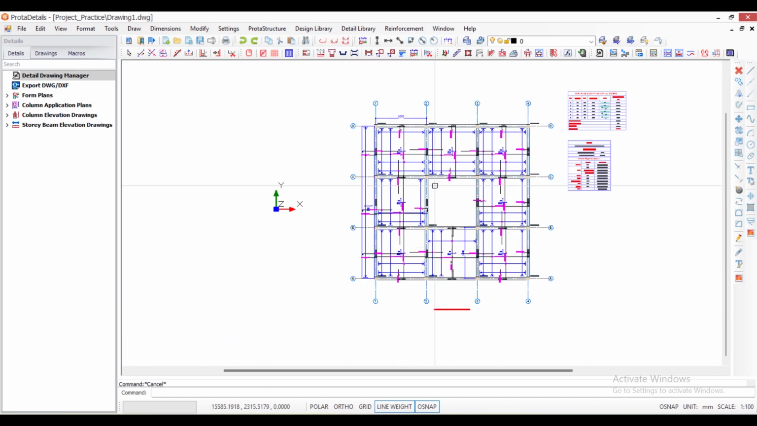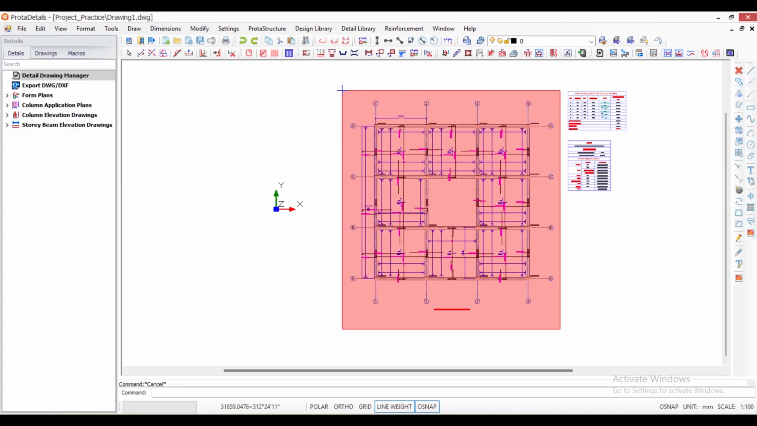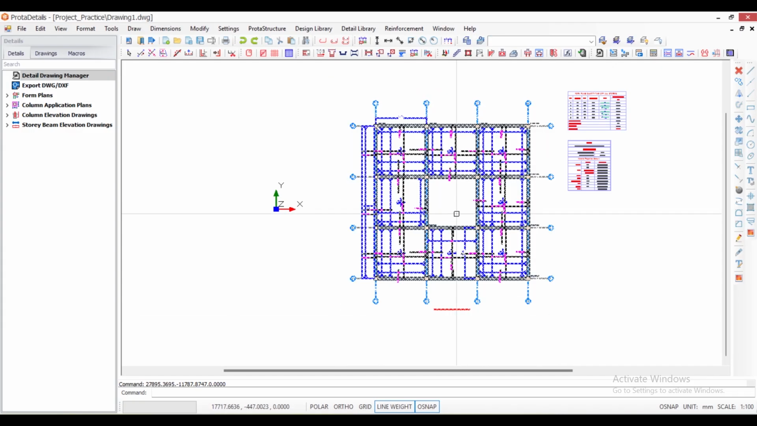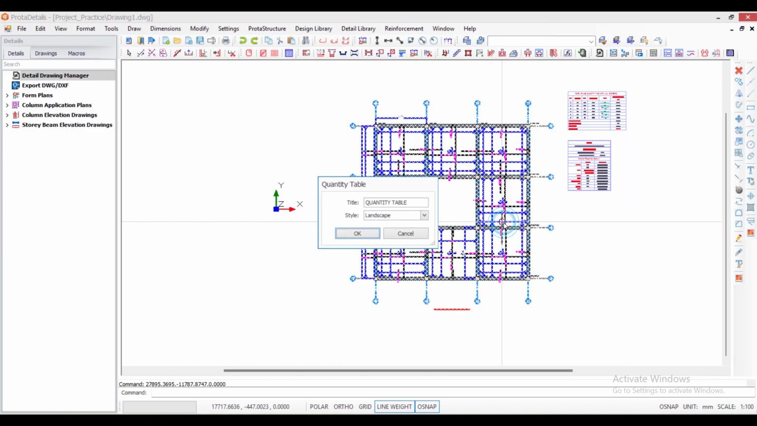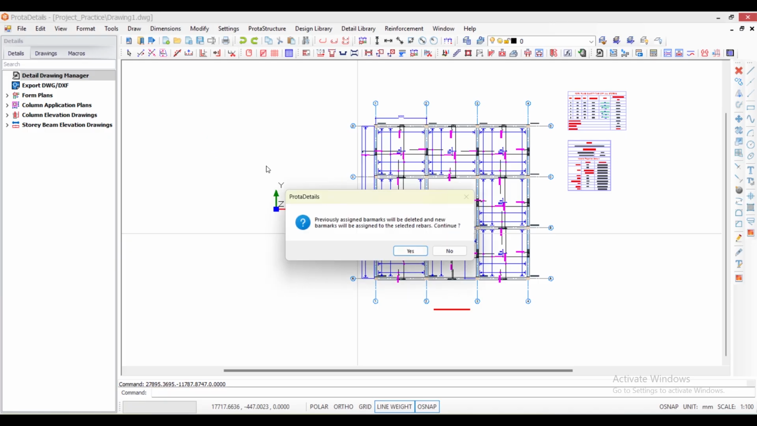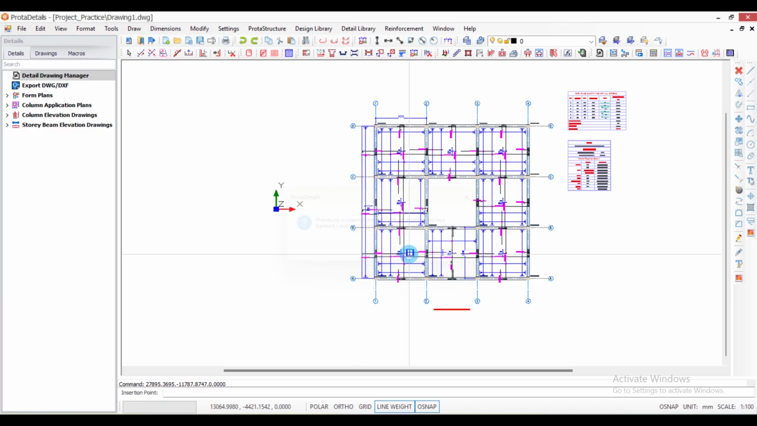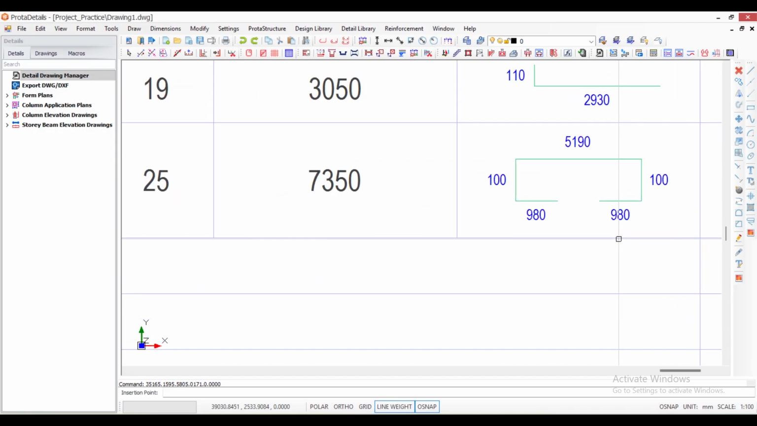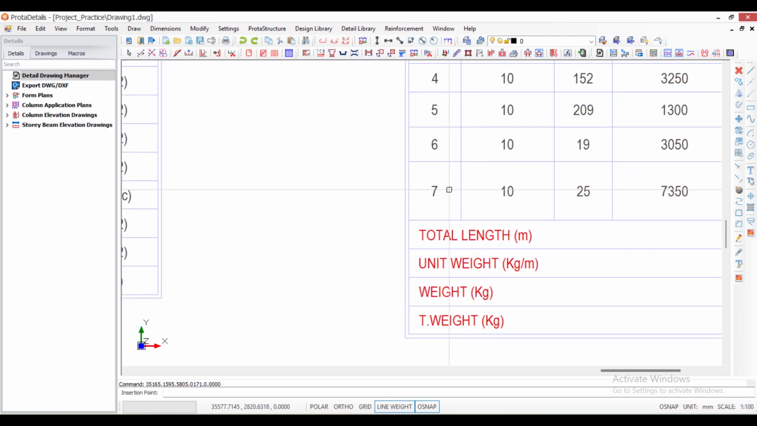In order to generate the bar bending schedule for this, all I have to do is highlight the whole slab, right click, and then come to quantity tables. You can rename it maybe to slab reinforcement, whatever. Click OK, and then this is telling us that there's a bar mark already. We want to continue. Then you click outside. Then automatically the software will generate the bar bending schedule for you. So now you can see the adjusted reinforcement. This is the reinforcement I just added.